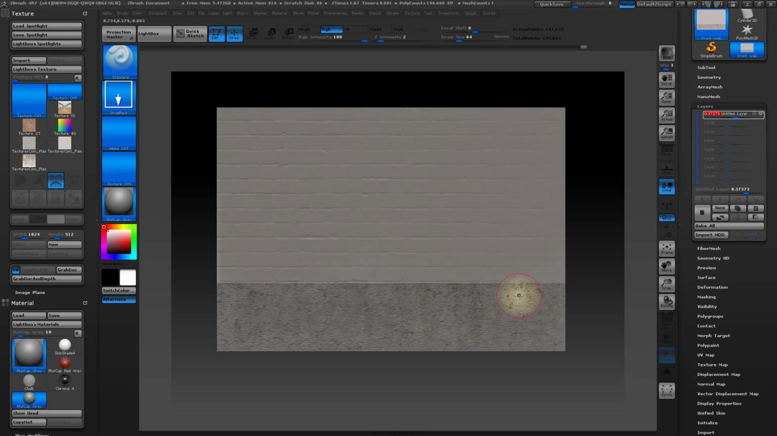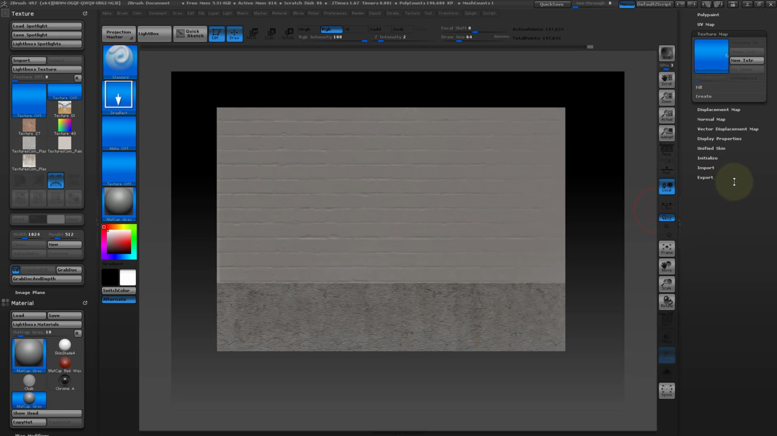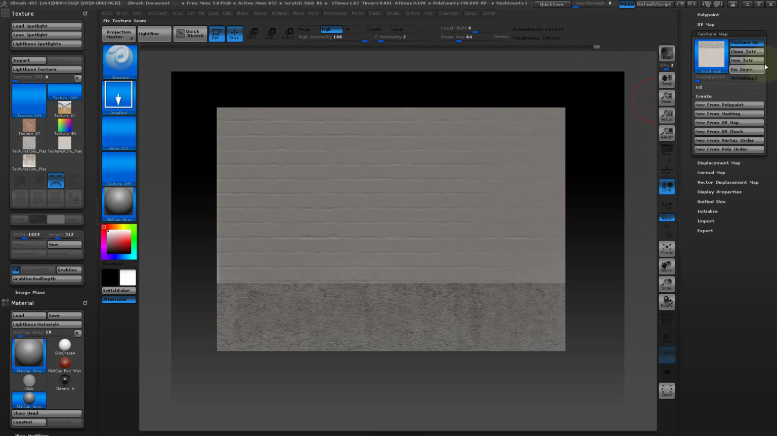Now, sadly, unlike in Mudbox and Mari, where you can actually put different filters on it, this doesn't have that. So if you really want to do cool looking extra detailing, I would just at this stage bake all down, so it's now baked into the texture. Go down to texture map, create from polypaint. So now I got that here.